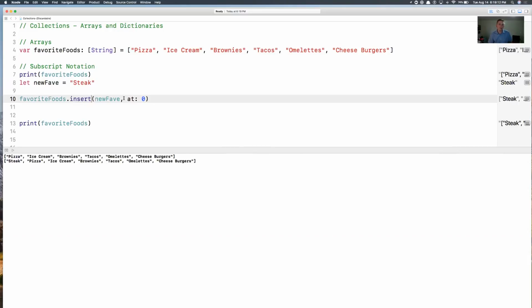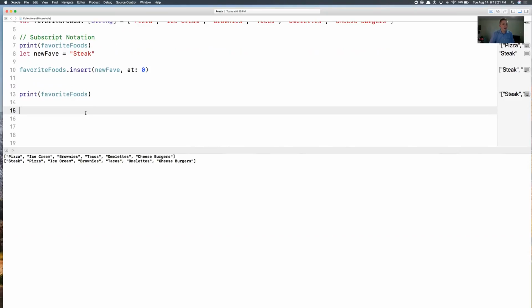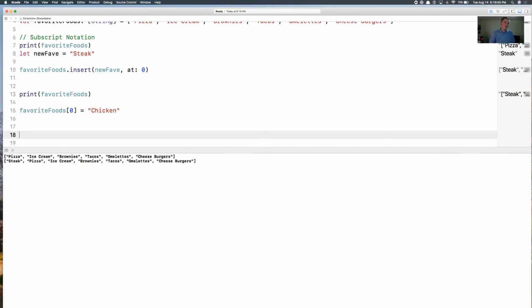But how do we modify these elements? Let's say that instead of steak, I want it to be chicken, okay? So what I can do is I can say favorite foods and then, using subscript notation, access whatever index I'm wanting to modify, which in this case I want to access steak, and we'll say is equal to chicken, okay? And let's print out favorite foods, okay? So we'll run this again, and we should see that steak now has been modified to be chicken, okay?